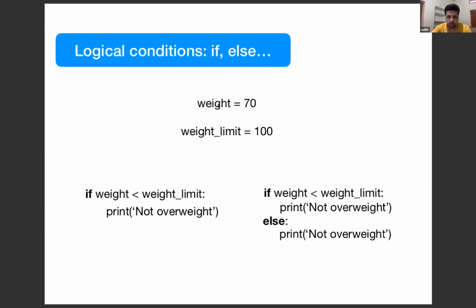So okay, suppose weight is, I have given a weight which is 70, which is just a number here, not a list. And I say that there's a weight limit of 100. If the weight is below 100, I say the person is not overweight. But if the weight is greater than 100, I say overweight. So how to classify a weight into overweight or not overweight, how do you implement this? This is very simple.